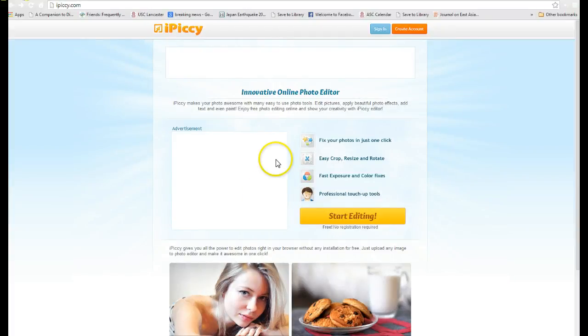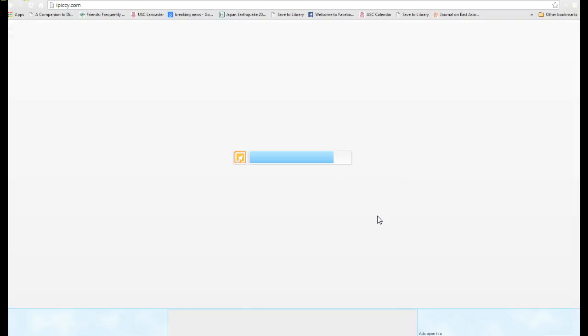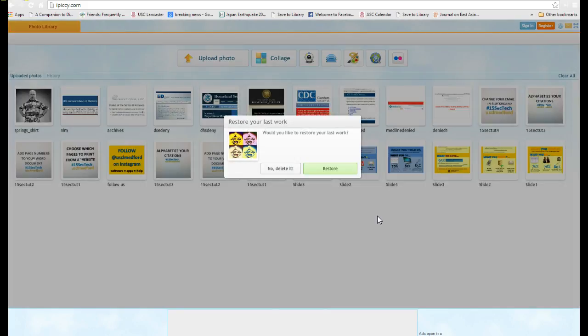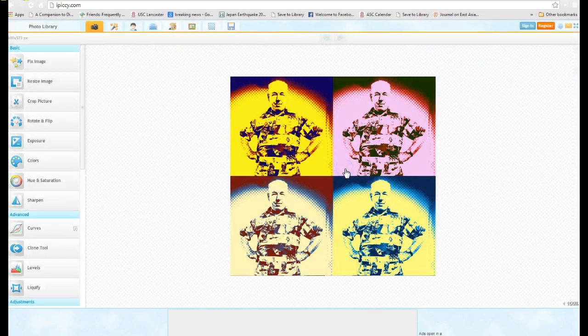So even though you see the sign in and create account buttons, you don't need to do that. It's really easy to just get started. You just click on the start editing button. And since I've used this often, it's going to ask me what I want to do with my last work. So I'm just going to go ahead and hit restore.